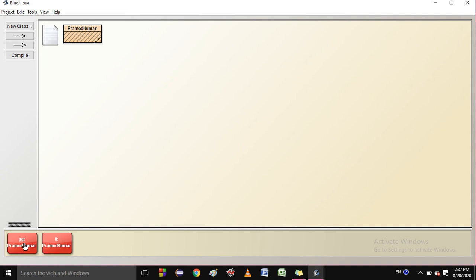Next question, objects communicate with each other by sending messages. How do objects communicate with each other? They can call methods, and they can call variables. So these are the answers.